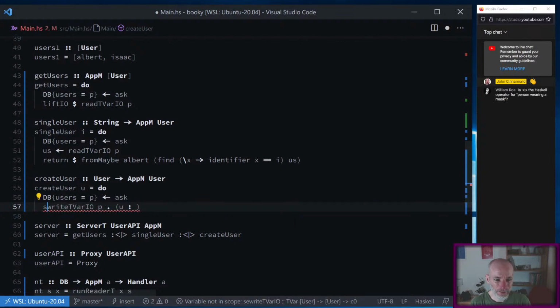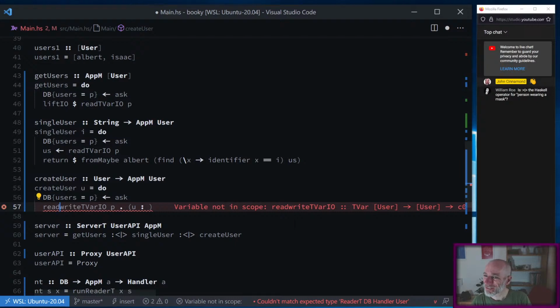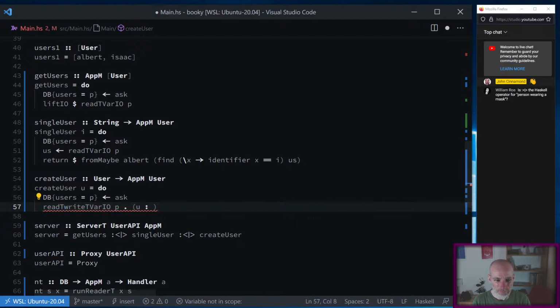So they had, is that the operator for the person wearing a mask? I don't know if you tilt your head. Yeah, it could be, couldn't it? It's quite a cool mask. It's more like a duck beak though. I think it's Haskell for somebody quacking. Maybe it's a duck wearing a mask.